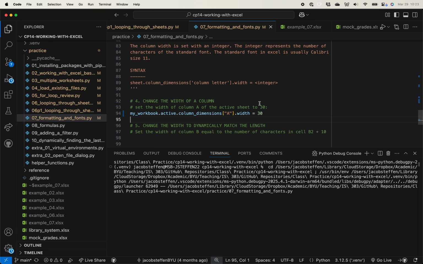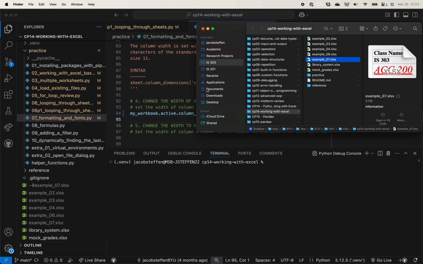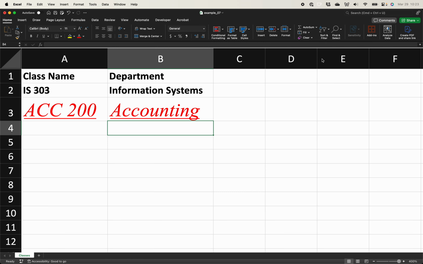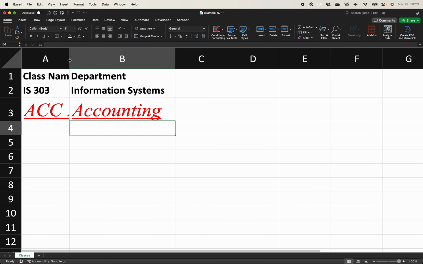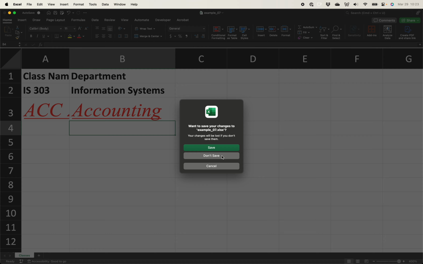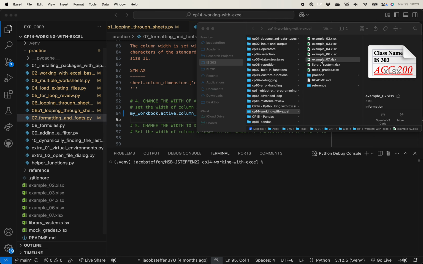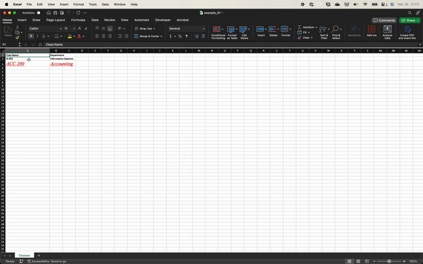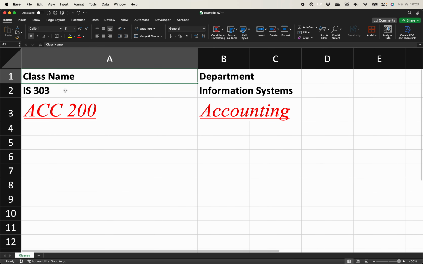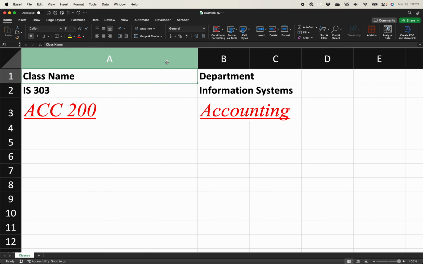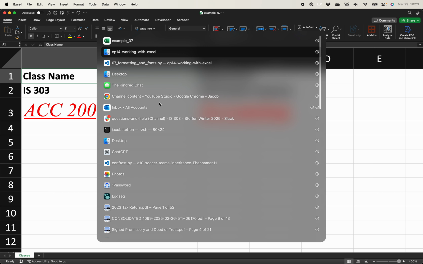So let's run that. Make sure we reopen this. And you might have noticed before when I opened this that it was kind of closed like that. Let me open it up. And it is now much wider because we changed the width of A to be bigger like that.